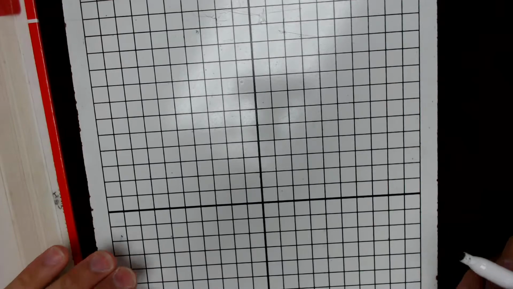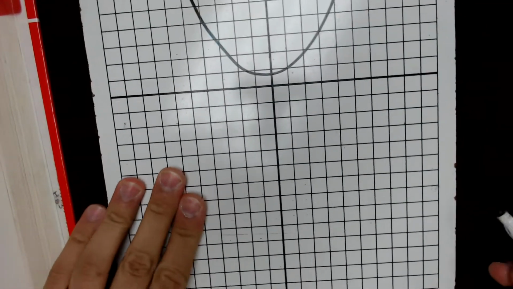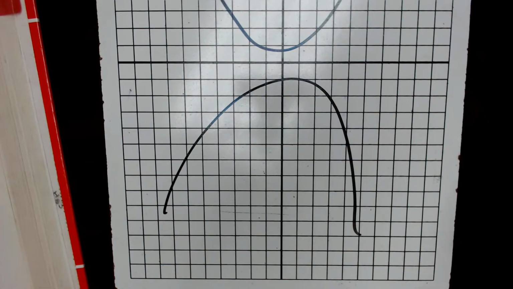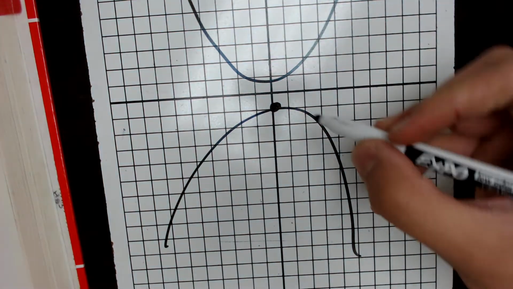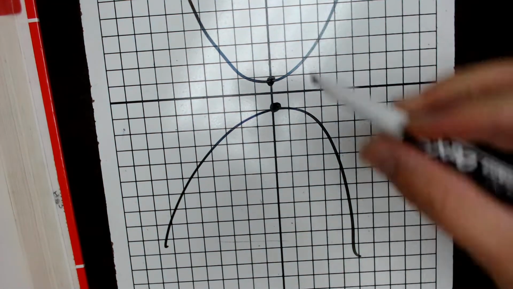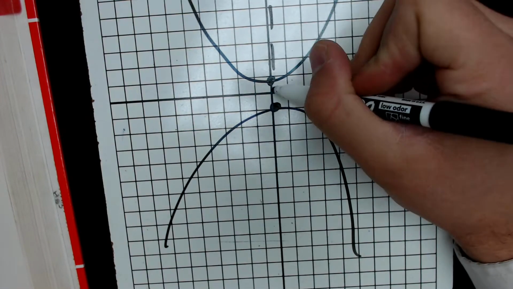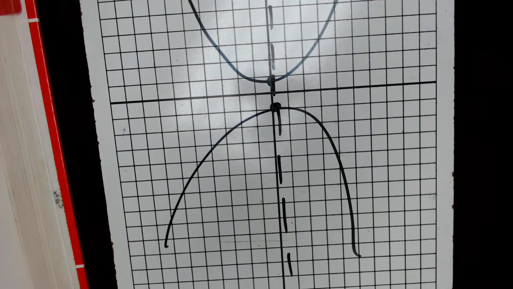The general shape of a parabola: a parabola is either a smiley face like this or a frowny face like this. Right? So it's just a curve, and the curve has a vertex. And then the vertex will run across what's called an axis of symmetry. The axis of symmetry will cut the shape directly in half, like so.